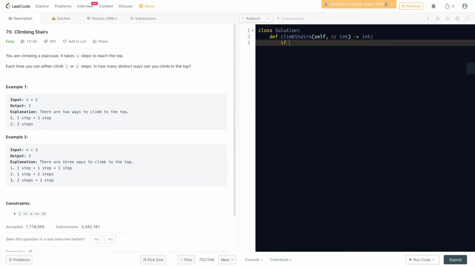First we'll have a base condition: if n is less than or equal to 3, because if n equal to 1 or 2, we know the answer will be equal to n itself. If n is equal to 1, we have only one way, and if n equal to 2, we have only two ways to do it. For n equal to 3 also we have 3, but it's fine, we can take less than or equal to 3.